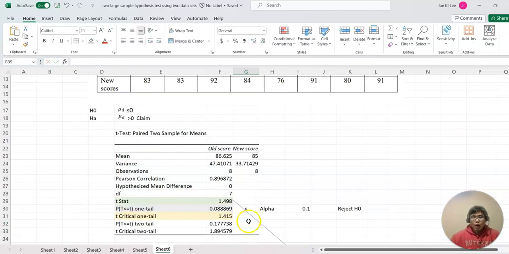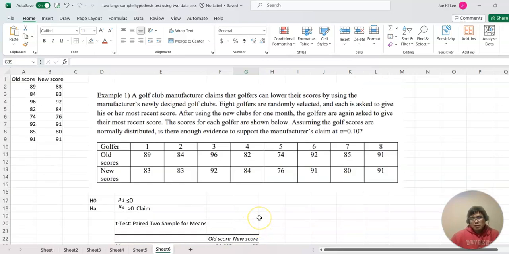All right, so that's how you do basically hypothesis testing with a dependent sample.